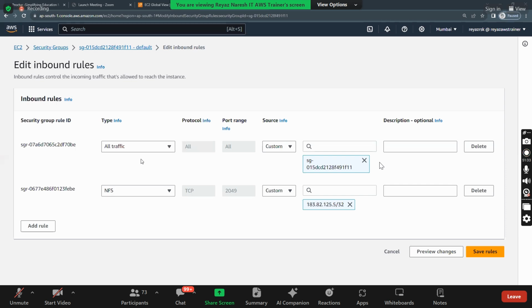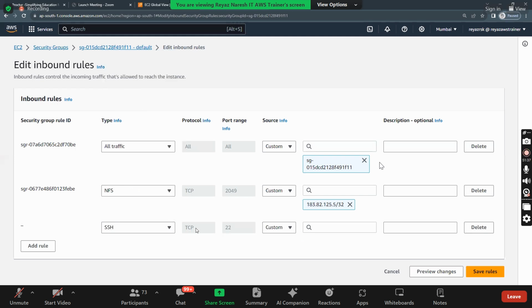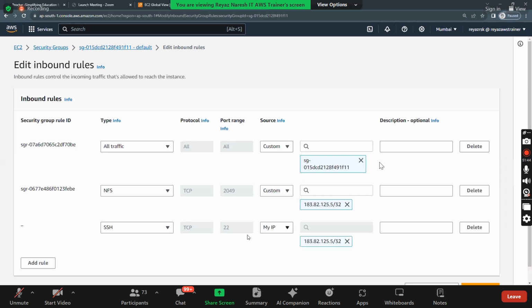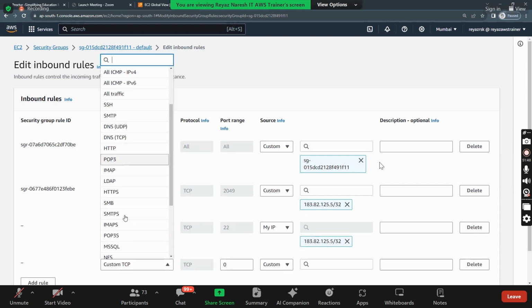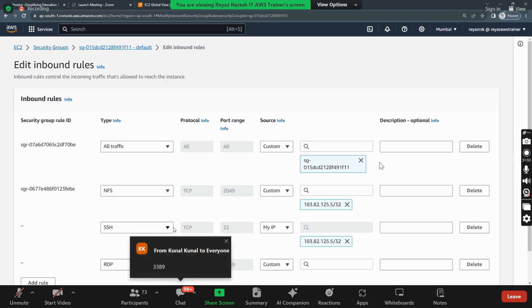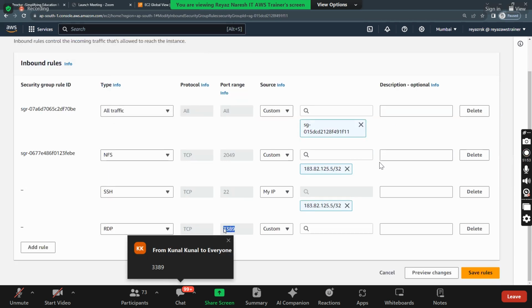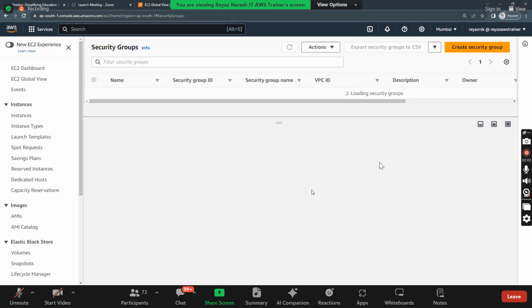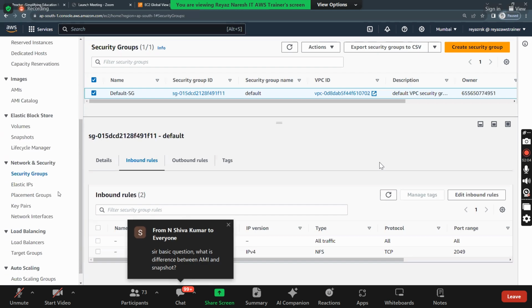That is the reason. If you select any traffic here, let's say I select SSH. SSH on which protocol? On TCP. What is the port number? 22. And you select my IP. And if you select RDP, what is the port number? 3389. On what protocol? TCP. You getting it? Very good. Is it clear, Nana, on this?